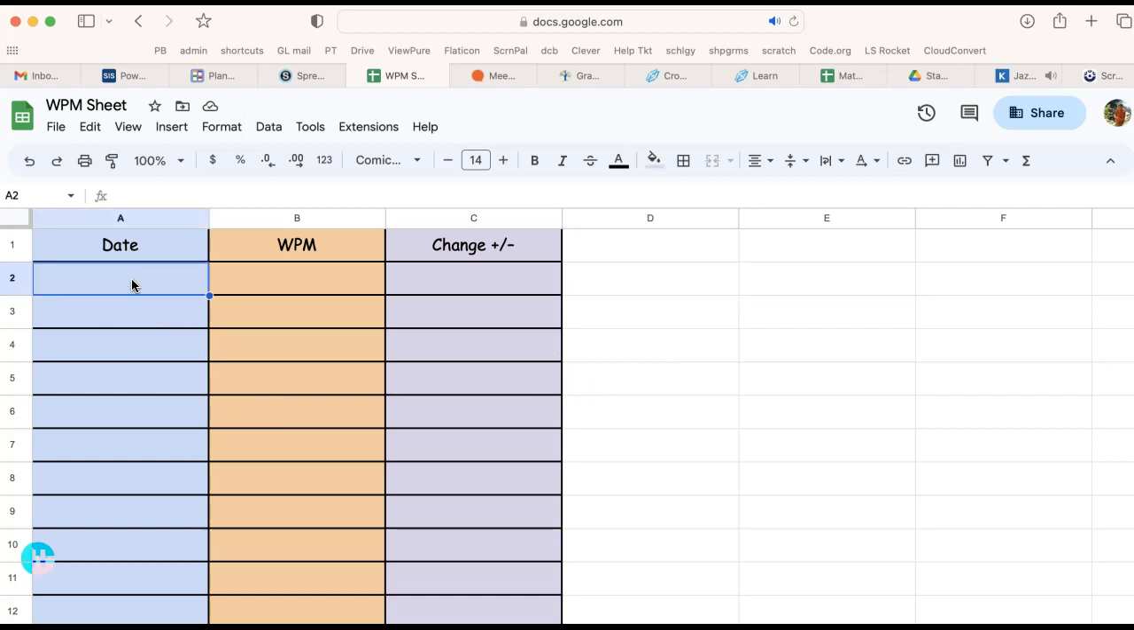The reason we're doing this is because you're going to start using typingclub.com a lot. Let's say, for example, you went in today, and your accurate words per minute was 19. Change, I'm going to put a dash because I don't have anything to compare it to. But if tomorrow I go in and I put WPM and it's 23, the change now is +4. So I just went up +4.